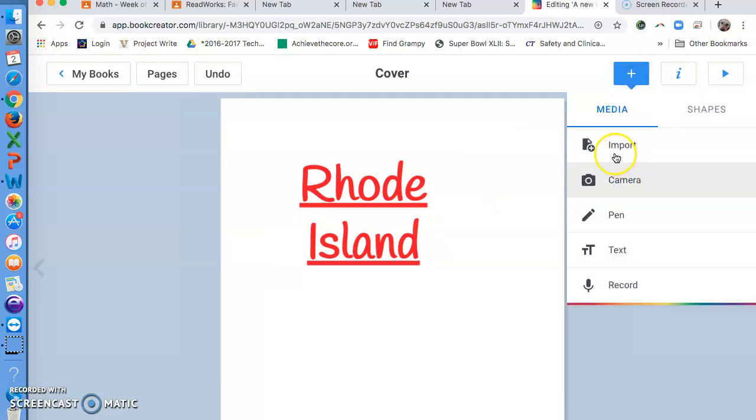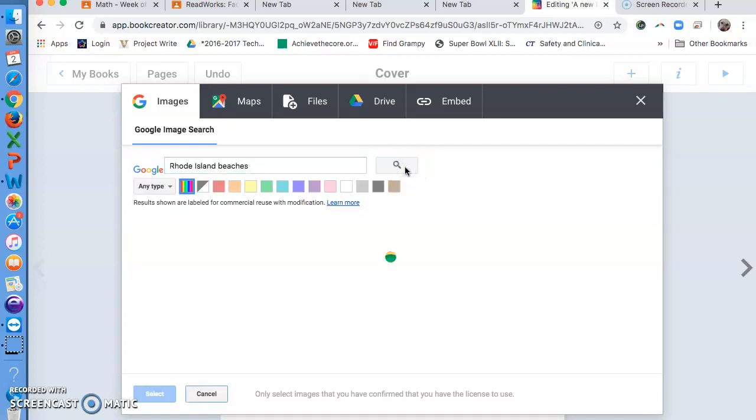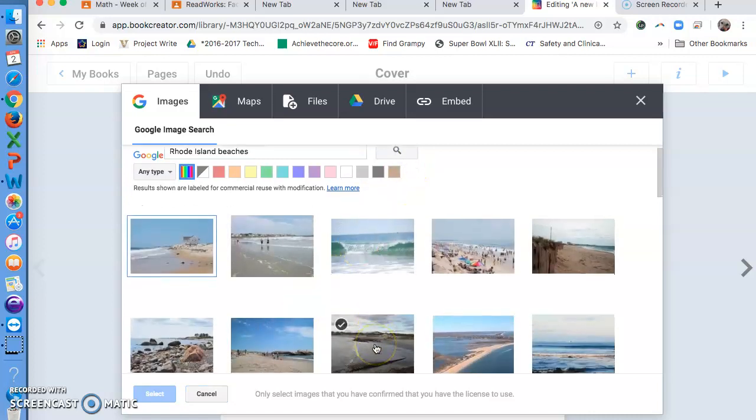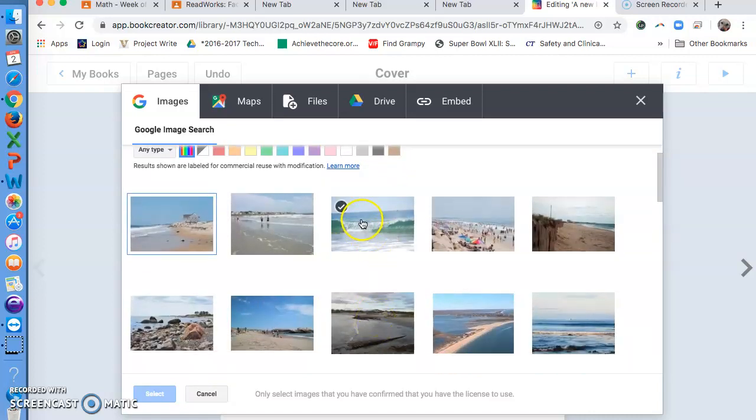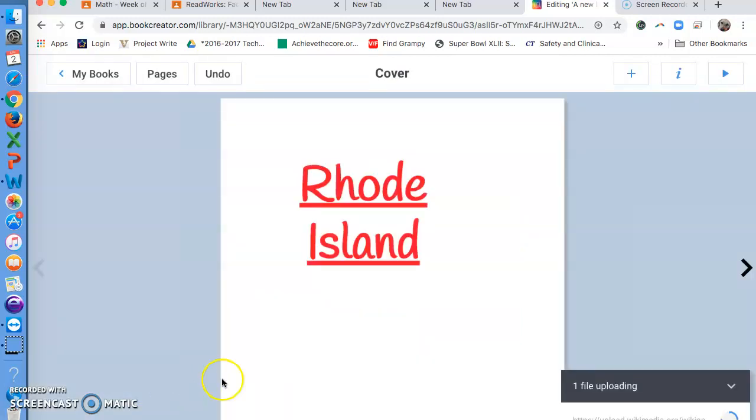You can go to import and this is going to bring you right into Google to search. Rhode Island is known for many things. One thing it's known for is its beaches. So I'm going to type in Rhode Island beaches because I want to be specific. And here I have some great pictures. It looks like Rhode Island beaches. I think this would look nice on my front cover. So I'm going to put that in.